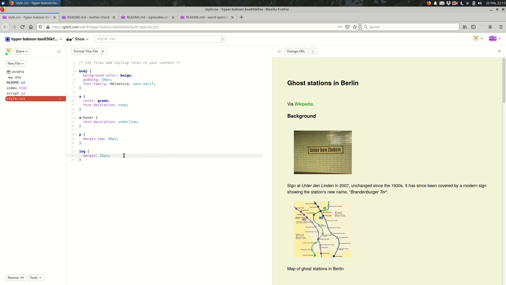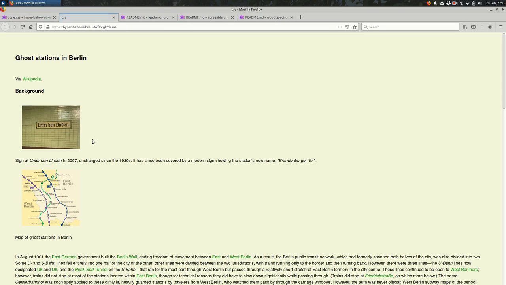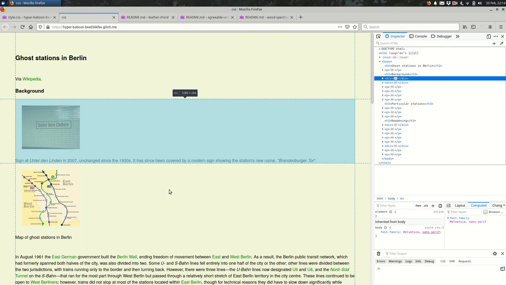If I was doing any more than this with CSS, I would almost certainly be using developer tools. And I'm using Firefox here, so it might look a little bit different to Chrome or other browsers that you might be using. But I'm going to open up the preview in a new window so that I can better see the developer tools once I open them. And I will either right-click on the page and go to Inspect Element, and that will open up the developer tools.